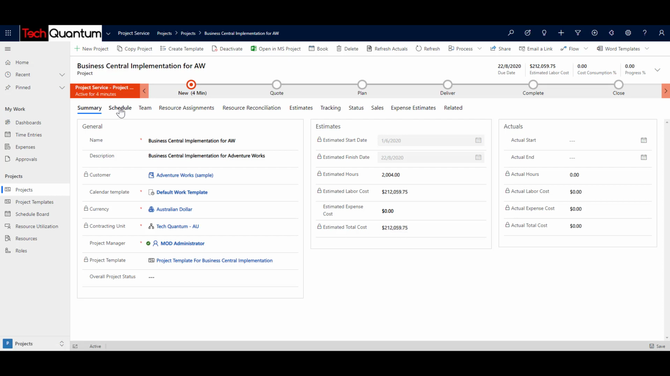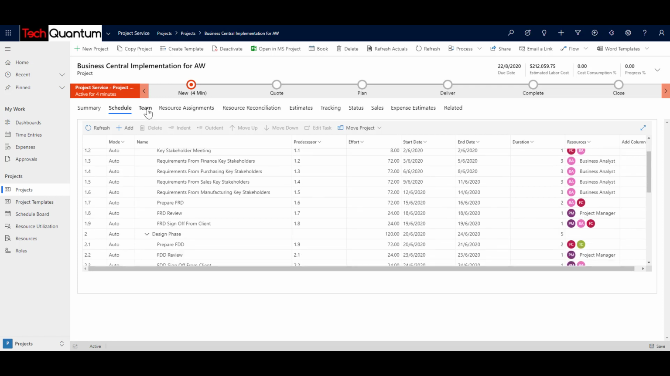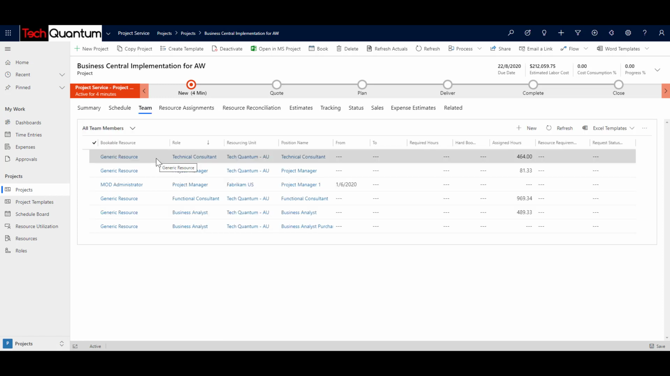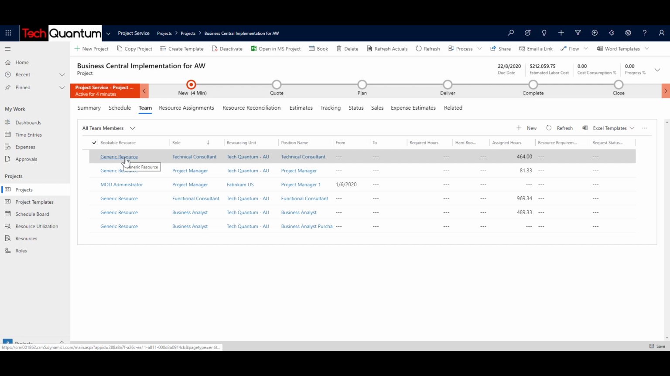Again, going back to the schedule, you will see that all the scheduling tasks are available, and the resources as we had defined in the template are available over here. And if you go to the team, you will notice that all the generic resources have been specified over here. Now, since this is still in the planning stage, when you do the actual project, you can then assign the actual resource over here. So instead of a generic resource, the actual name of the bookable resource will be specified here, right?